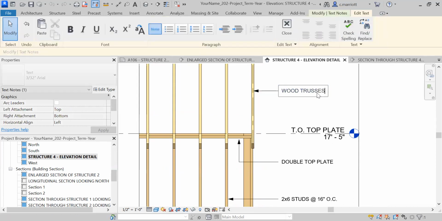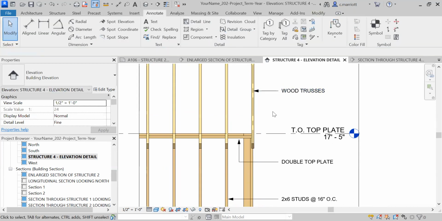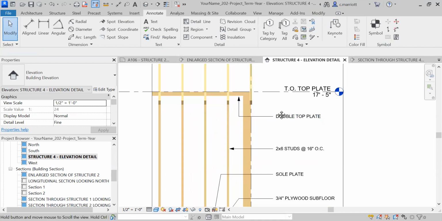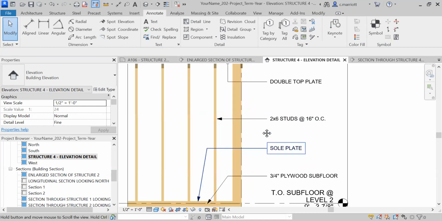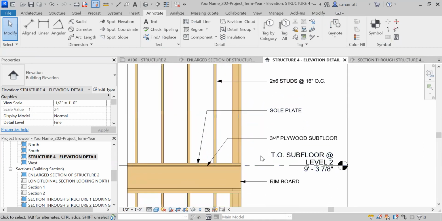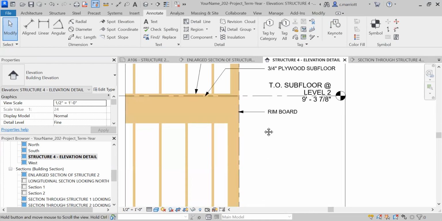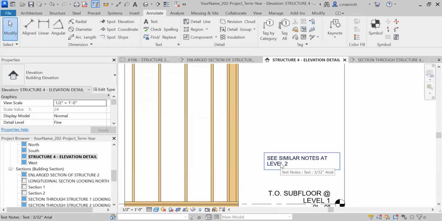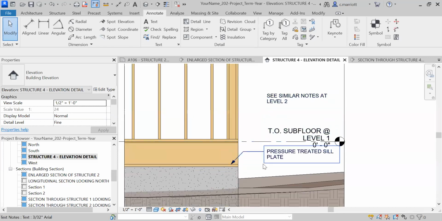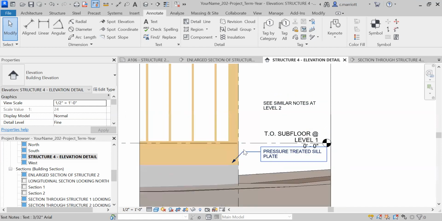Let's make this plural, wood trusses, double top plate, 2x6 studs at 16 inches on center, the sole plate, the plywood subfloor, which is just below that sole plate, rim board. Again, a note that says see similar notes at level 2. And we're going to call out that pressure treated sill plate.